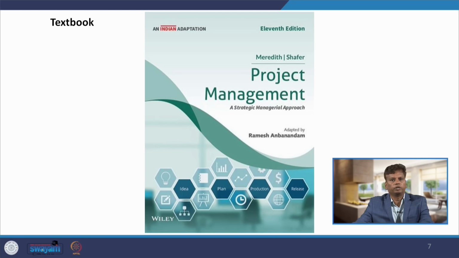The textbook which I am going to follow for this course is a book written by Professor Meredith and Shafer. The Indian edition of the book was adapted by me. I have added many Indian cases wherever required in the book.